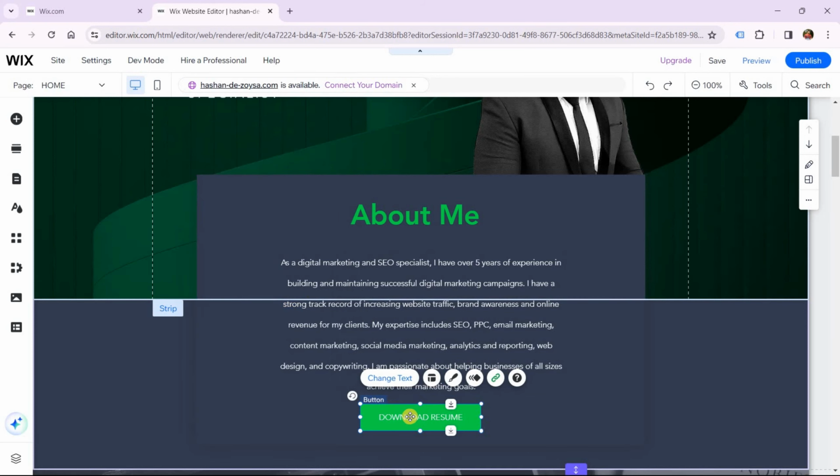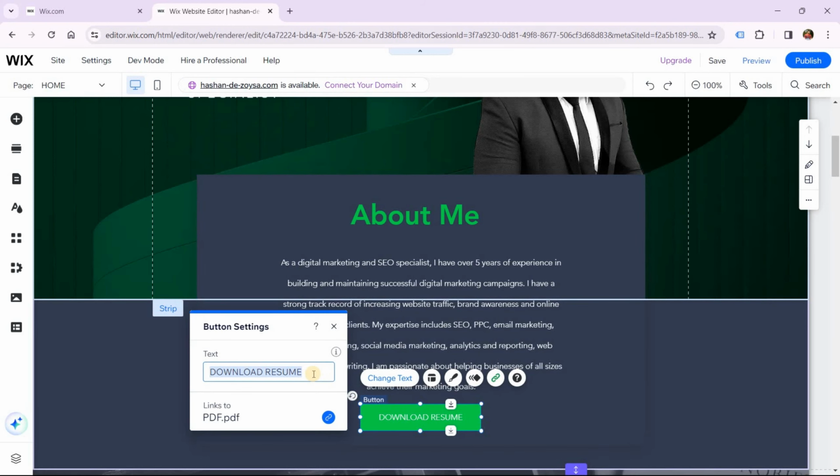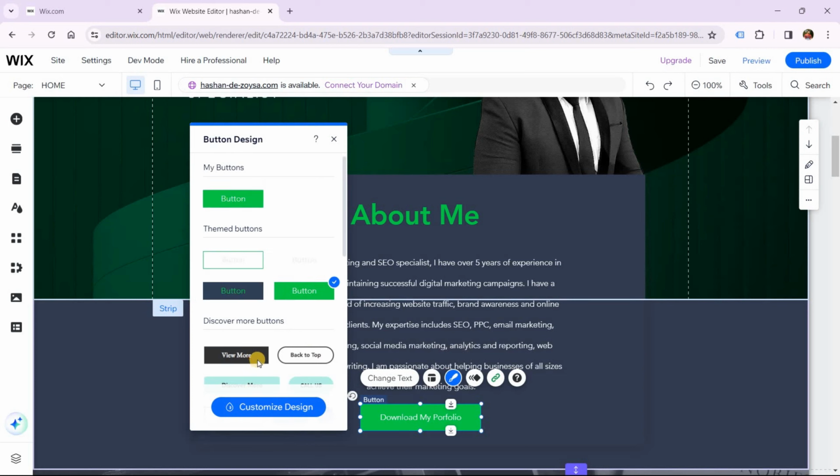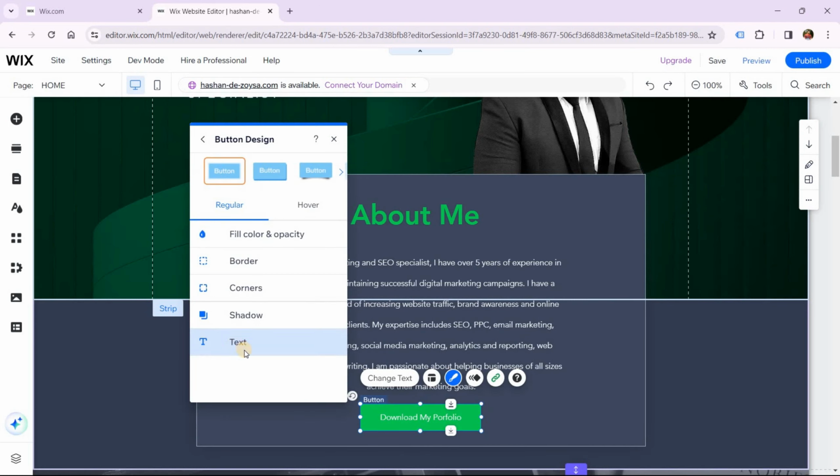Now let's change the button text to download my portfolio. I think I need to make the text bold. Click the design option, click customize design, then click the text tab, scroll down here, text bold option.